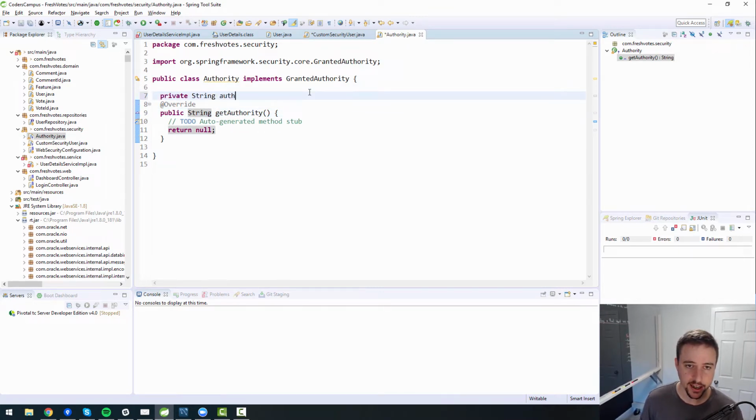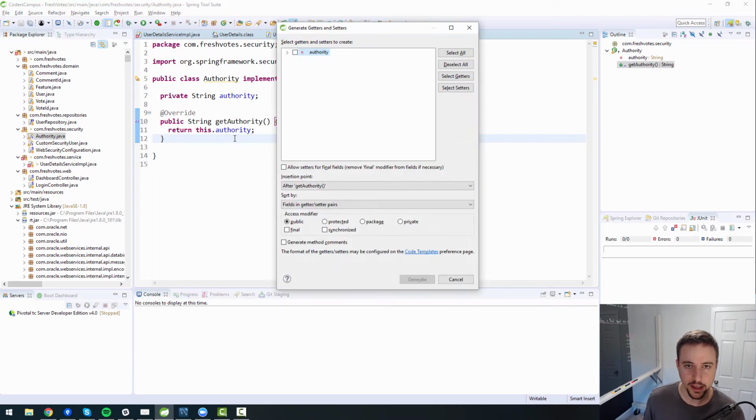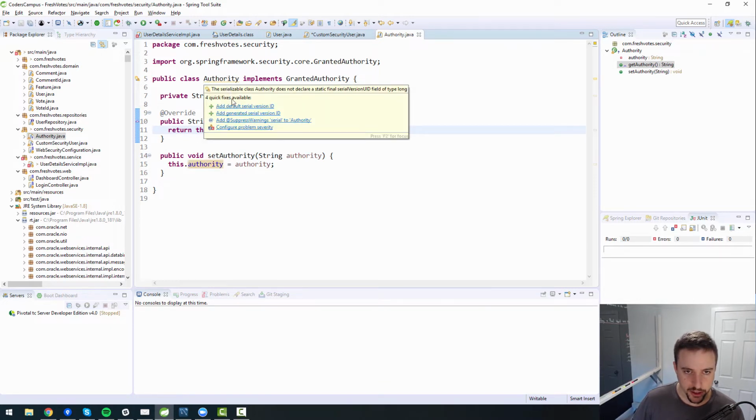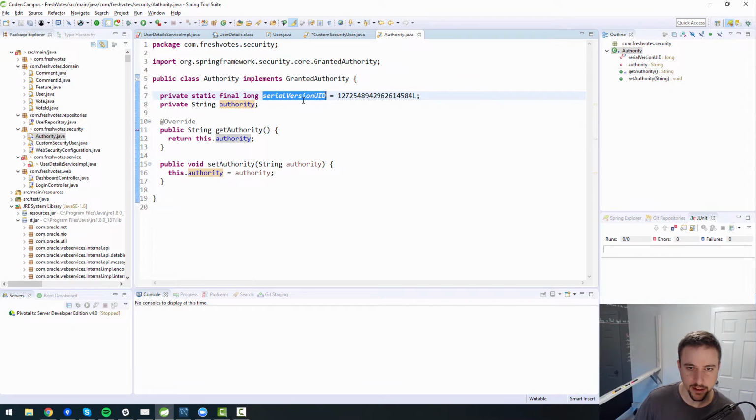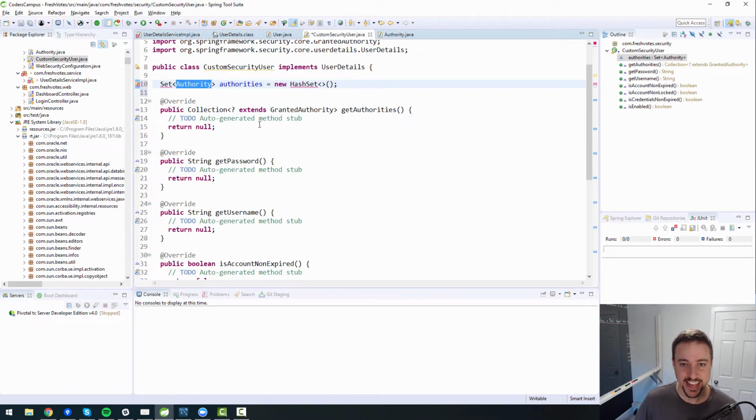But I'm going to say return this.authority. So just a standard getter method here. I should probably have a setter too. Let me create a setter method, setAuthority. There we go. And this probably also wants me to add a serializable. I'll just add a generated serial version UID, probably because GrantedAuthority implements Serializable. So anyway, let's stay on target.